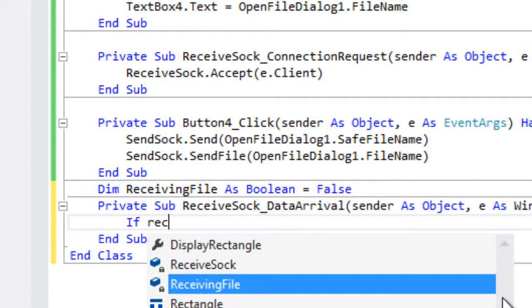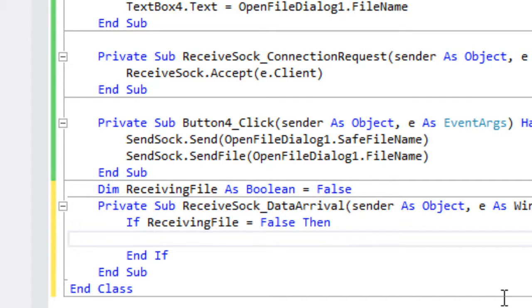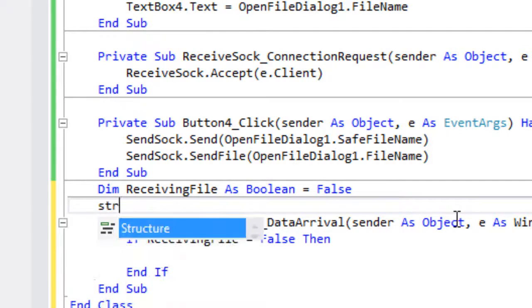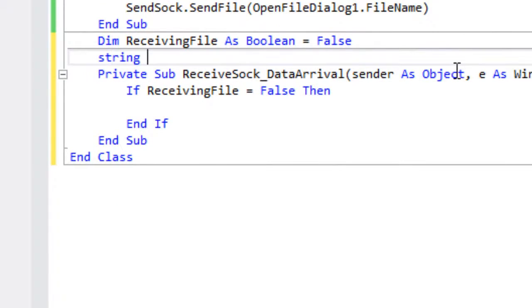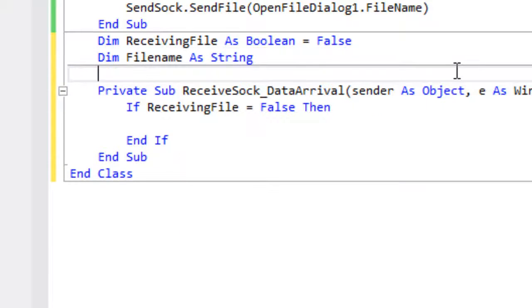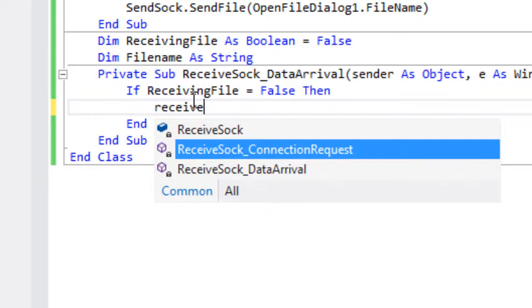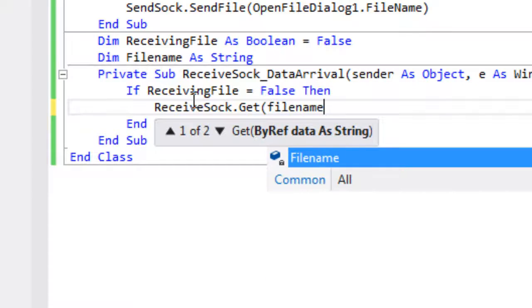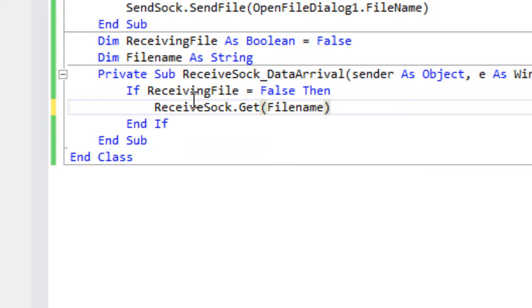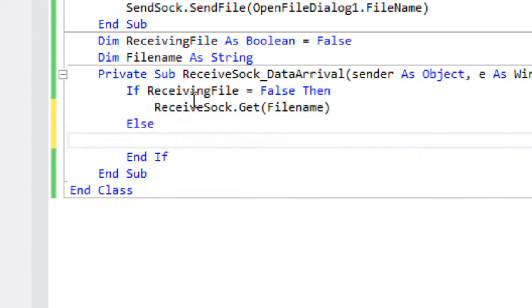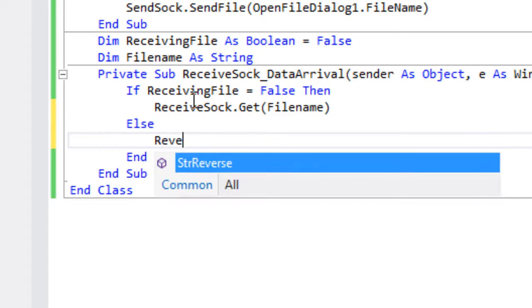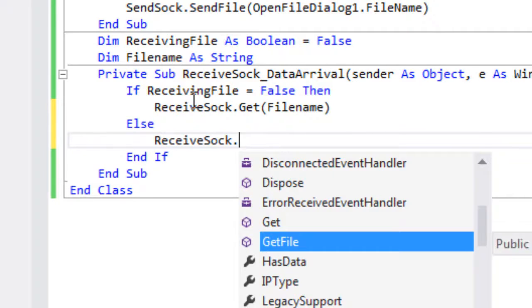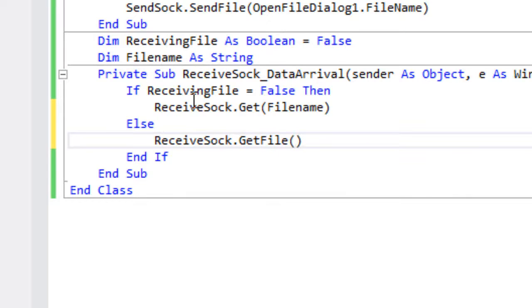If receivingFile equals false, then we are receiving the file information. Okay, so we have to make a string to have the file information in. So Dim fileName as String. Okay, and now we're going to type receiveSock.GetData, and between two brackets the fileName. Okay, so now what you're gonna wanna do is deal with the receiving of the file itself. So we're typing Else, so now we're receiving the file, receiveSock.GetFile, and the path of the file.